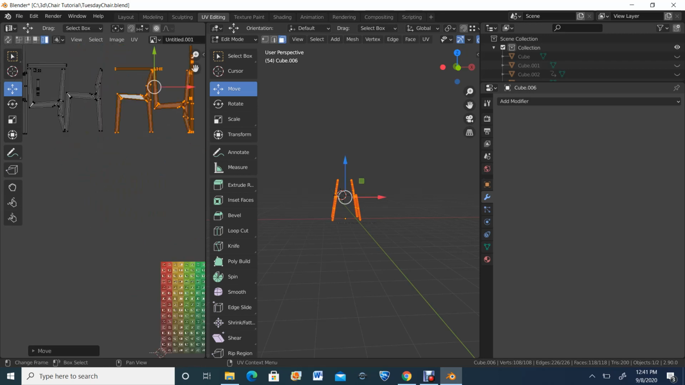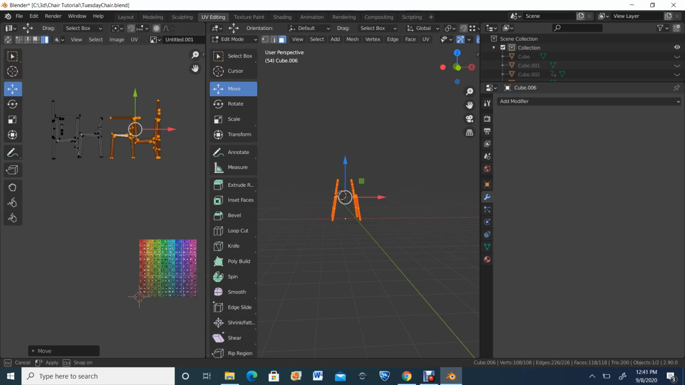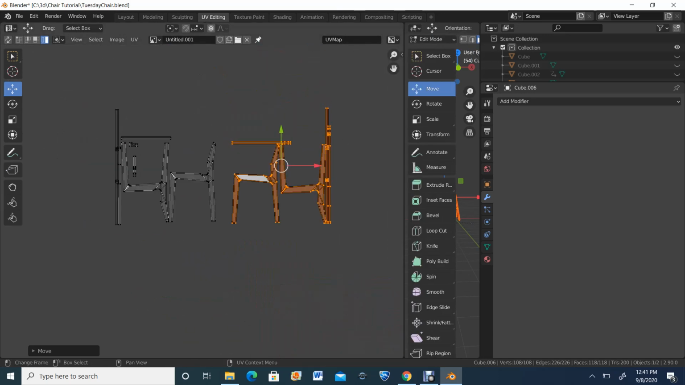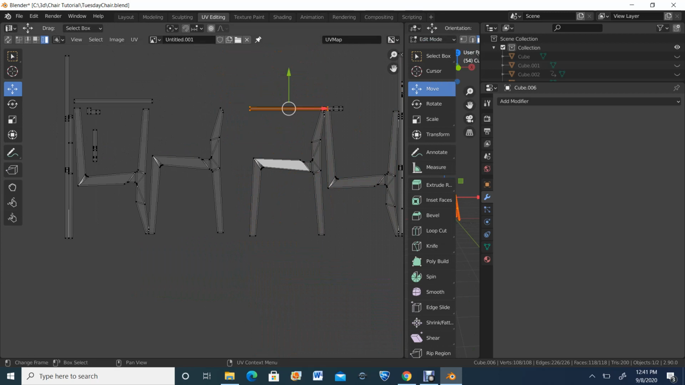So now they're unique, and the reason you need unique UVs is because sometimes in programs like Substance Painter it's not good to have overlapping. So in this case, I'm going to take these UVs and pack them a little bit better so they function a little bit nicer.